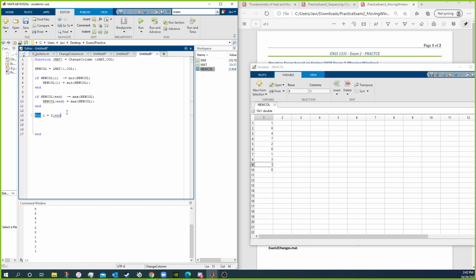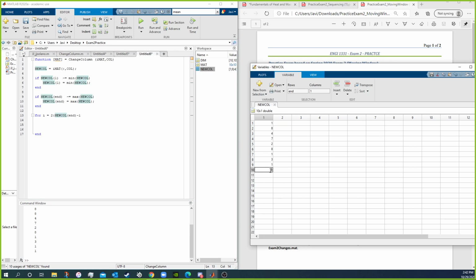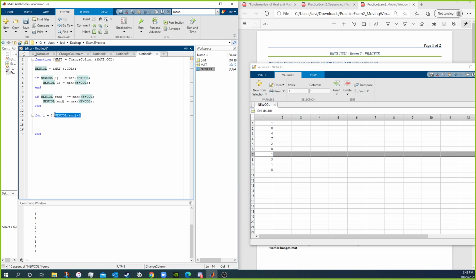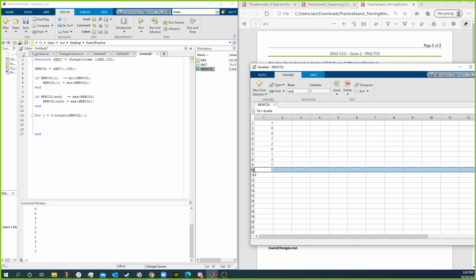Yeah, so it wouldn't be end minus 1, right? It would be length of new call minus 1, because if we were to just go new call at end minus 1, what that would do is pull out the actual value 8 and subtract 1, so it would only go to 7 here. But we have 10 values, right? So we want to make sure it goes to the length of new call minus 1. So it'll go to 10, which is the length of new call, minus 1, which is 9.